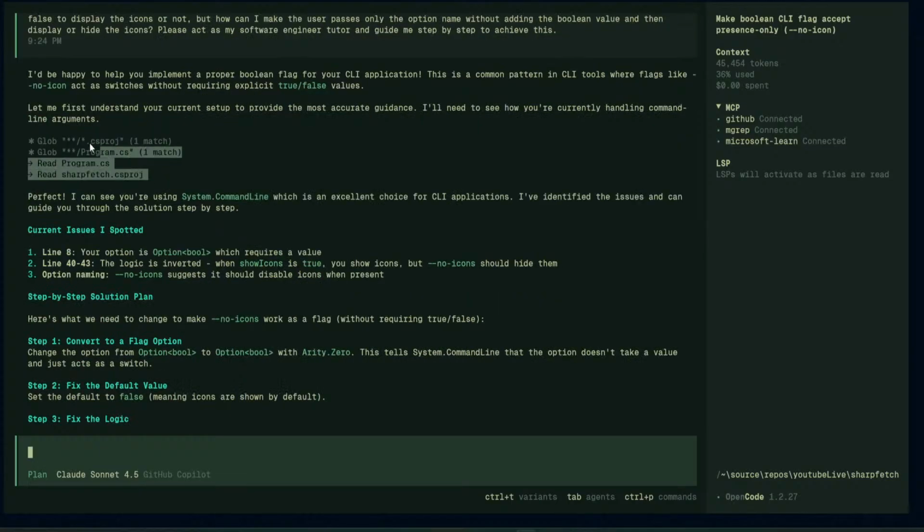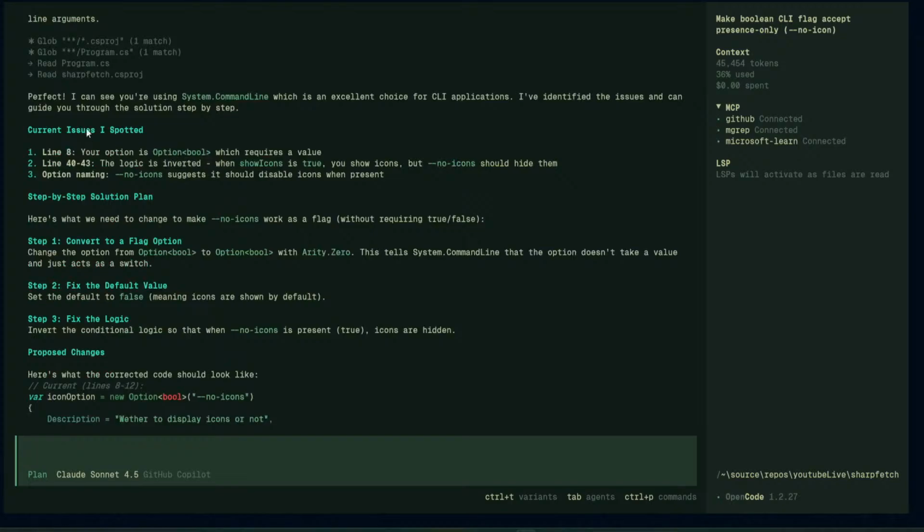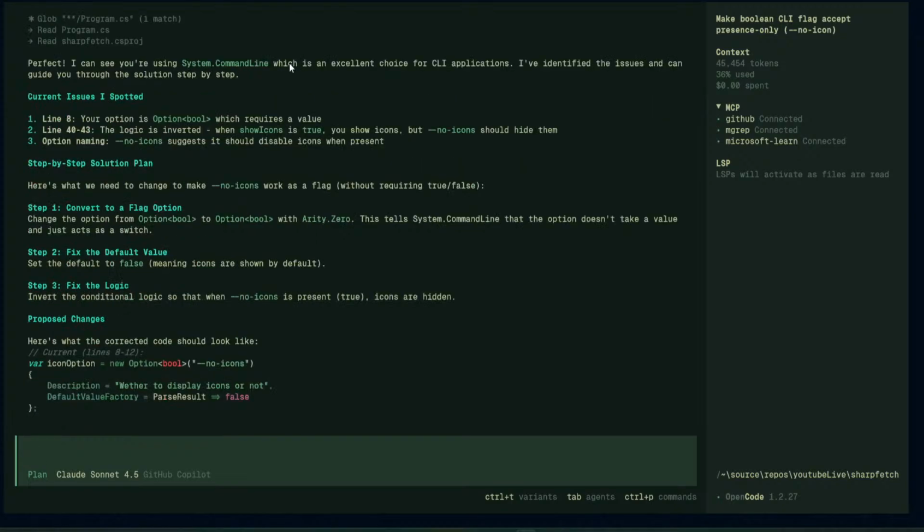He's reading the data, reading our files. Perfect. I can see you're using System.CommandLine, which is an excellent choice for CLI applications. I've identified the issues and can guide you through the solution step by step. Current issues I spotted. Line 8: your option is an option of bool, which requires a value. Okay. Lines 40 to 43: the logic is inverted. When show icons is true, you show icons, but no icons should hide them. Okay, I told you, that's on me. The option naming, no icons, suggests it should disable icons when present.